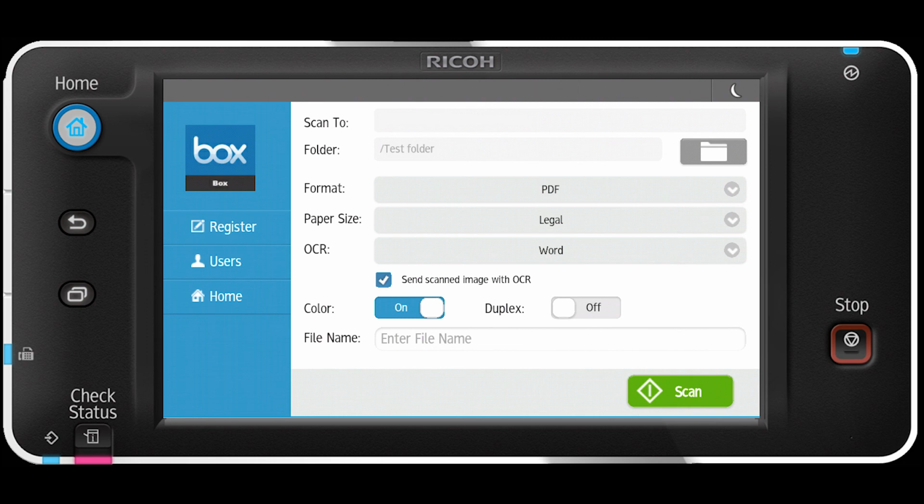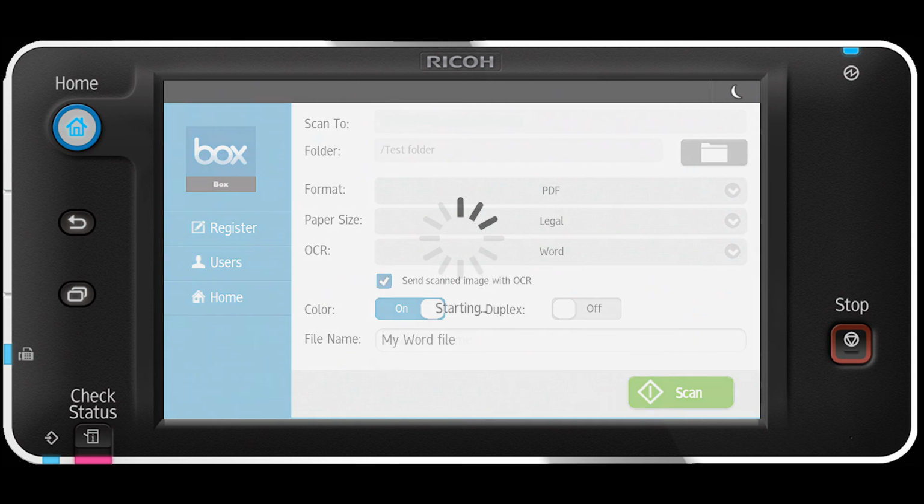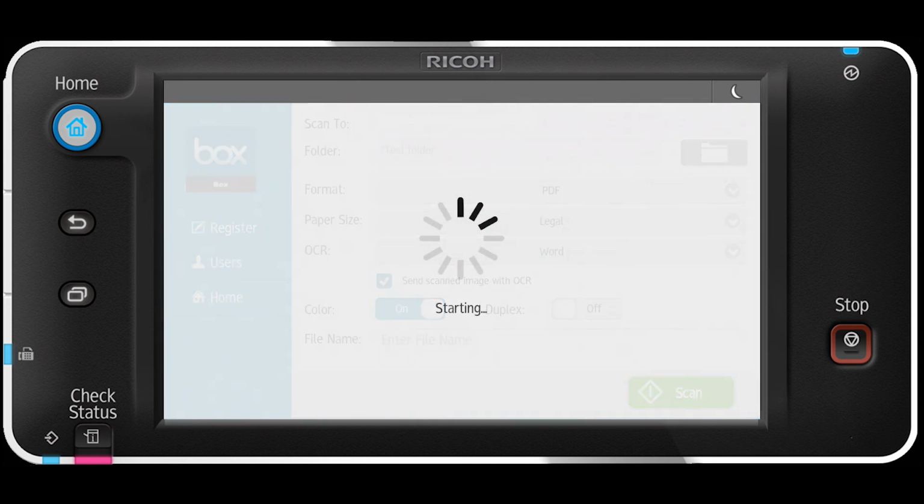Now let's name the file by tapping the Enter File Name field. We will name the file and select Scan. Now the document is being sent to Box.net.